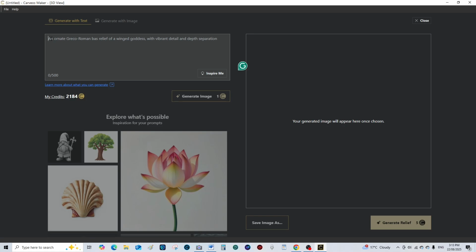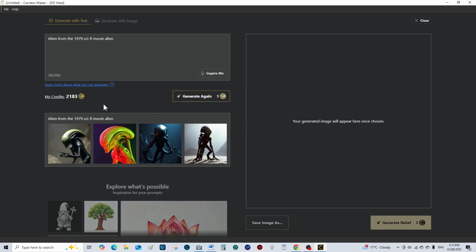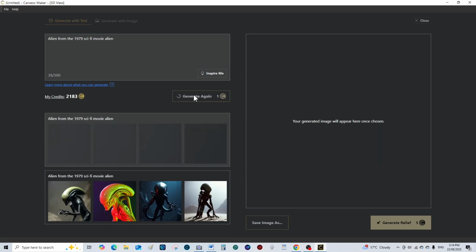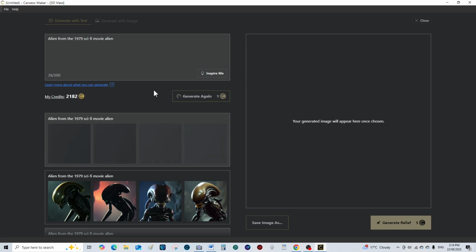I'm just going to randomly put in here, there we go, Alien from the 1979 sci-fi film Alien. Just see what happens. Takes about 5 or 6 seconds, and it will generate a high resolution photograph that, if you ask it to, it'll build a relief from. So we're going to do that again and see what else it's going to do. There's some quite nice ones there, and we're going to have another go. So this is all AI generated.